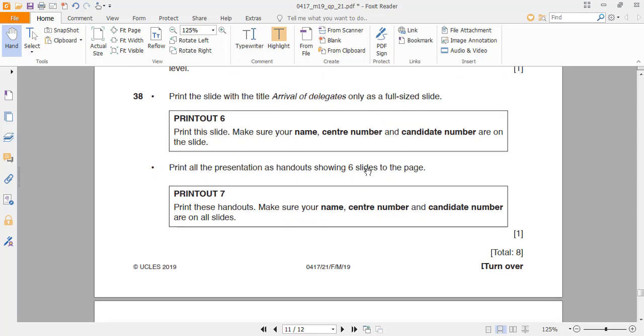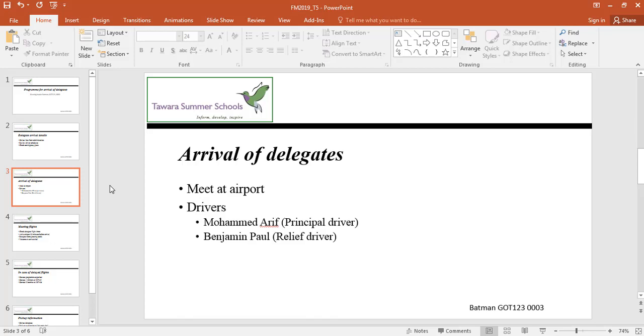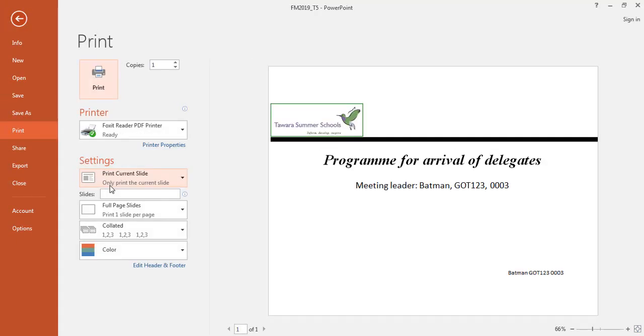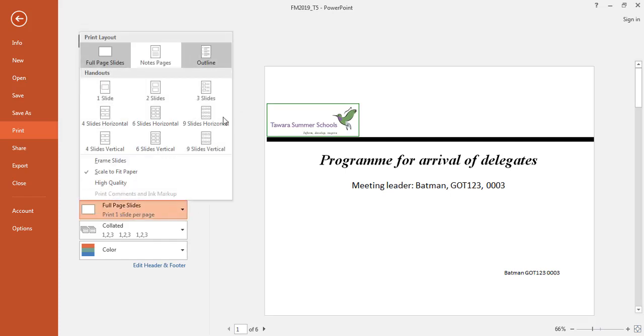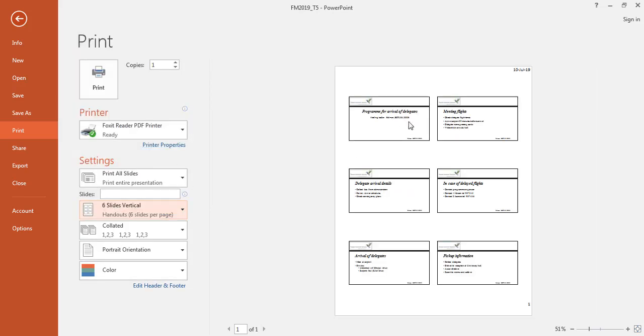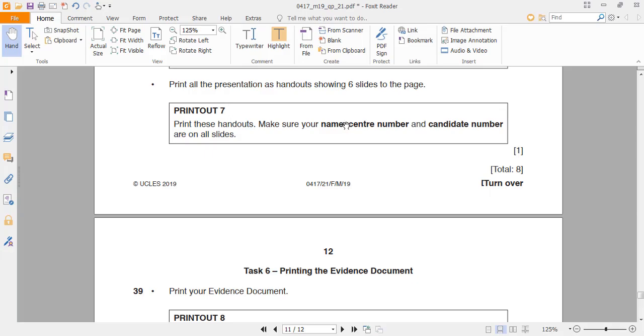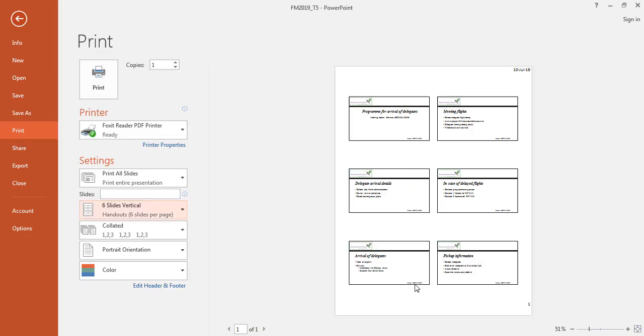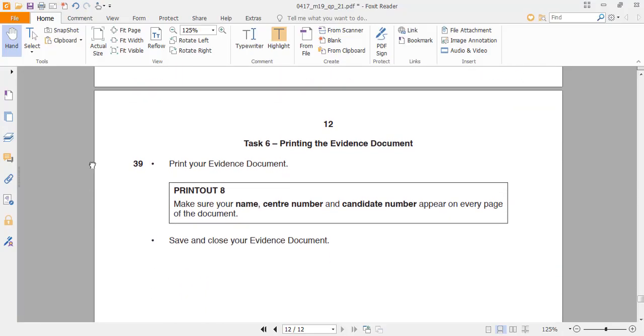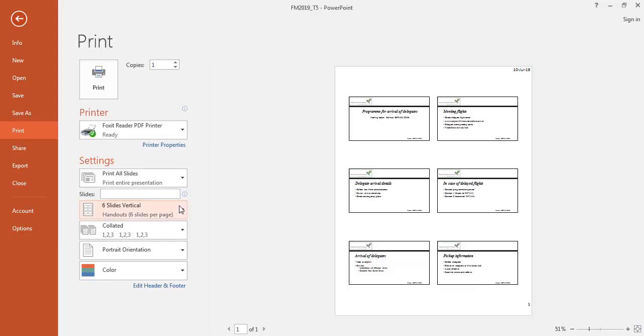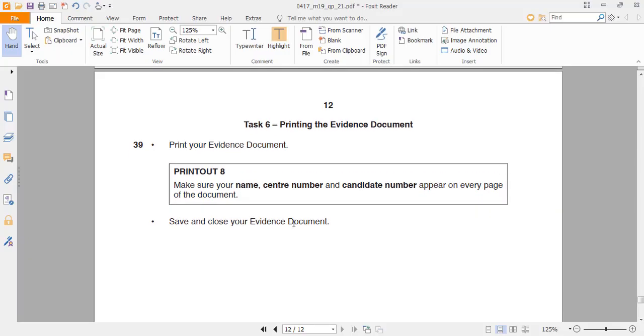Print the whole presentation as handouts showing 6 slides to the page. So if you want to print the handout, you click Ctrl P. Instead of printing just one slide, you say print all slides, and you use these handout templates. Since we have 6 slides, we're going to use 6. It says make sure that your name and center number are present in all the slides. It is. You can see it slightly at the bottom corner. Done. Now we're going to just print it, and at the end it says also to save your evidence document and print this as well.